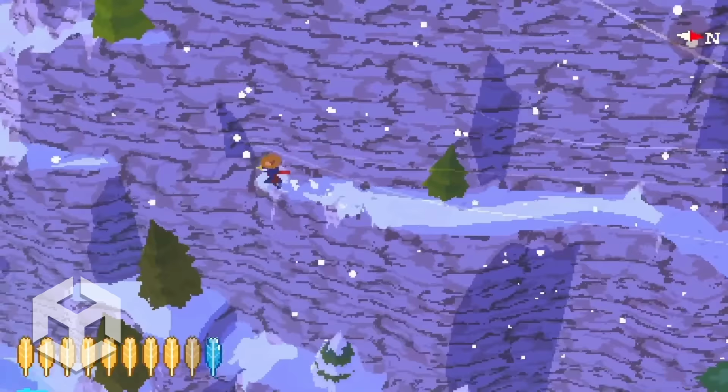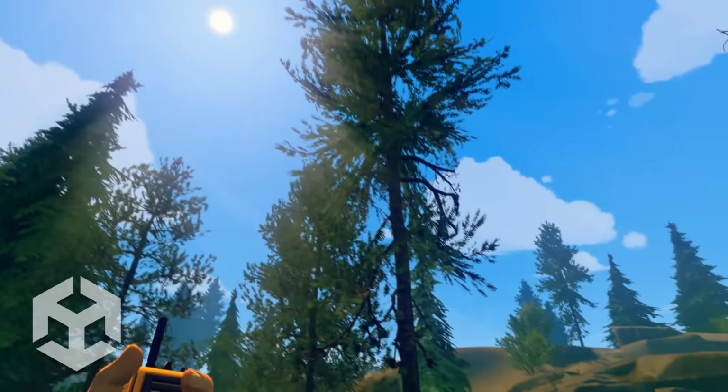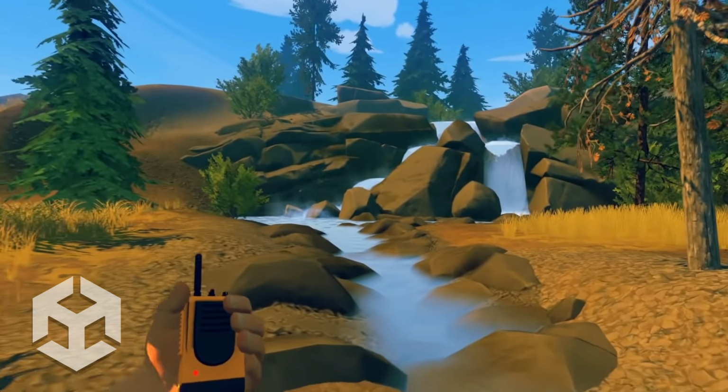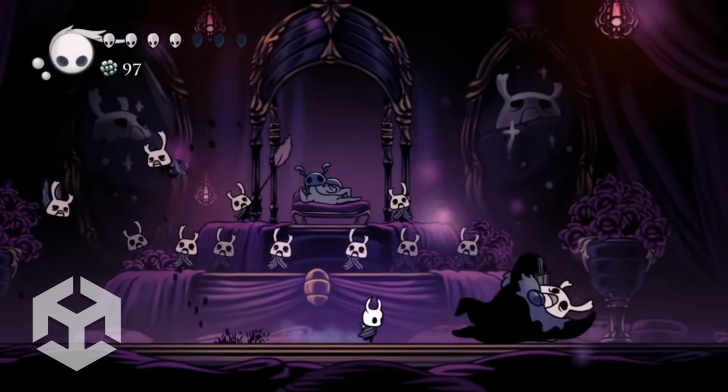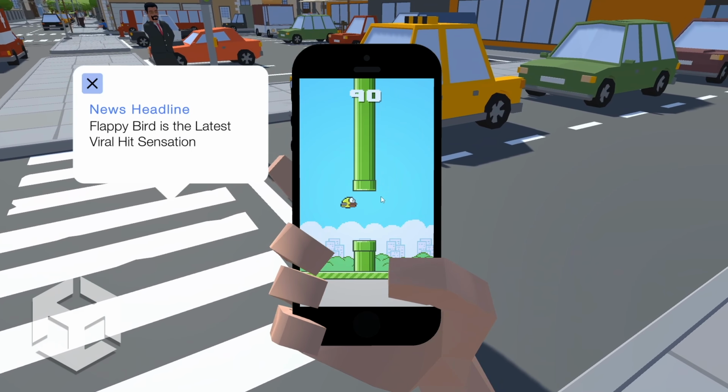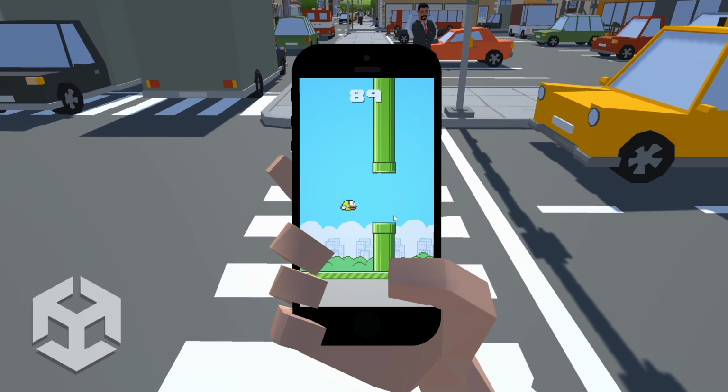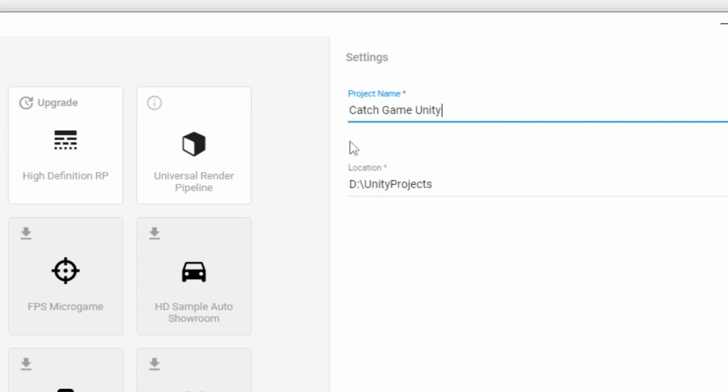We'll start with Unity just because it's the most popular engine and it's the one I'm most familiar with. And by that, I mean it's the only one I've ever used. These are some popular games made with Unity. And of course, we can't forget about the highest tier games made by yours truly. Anyway, today we're gonna make a simple catch game.